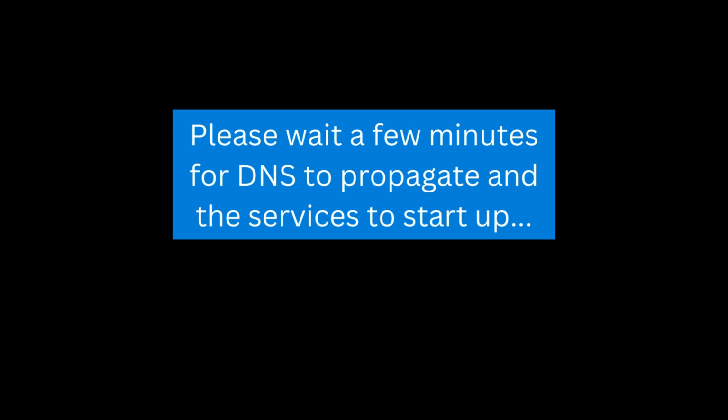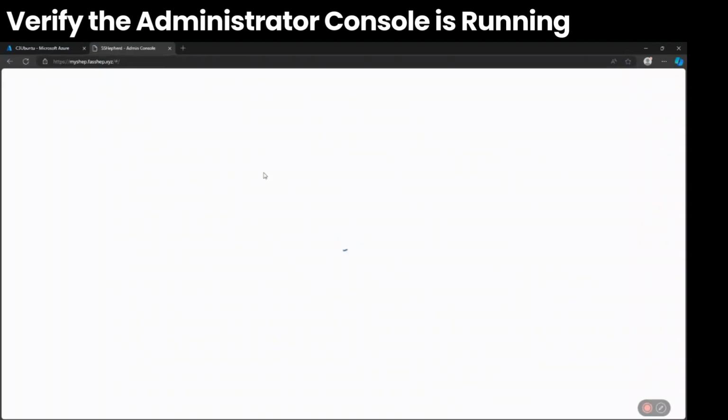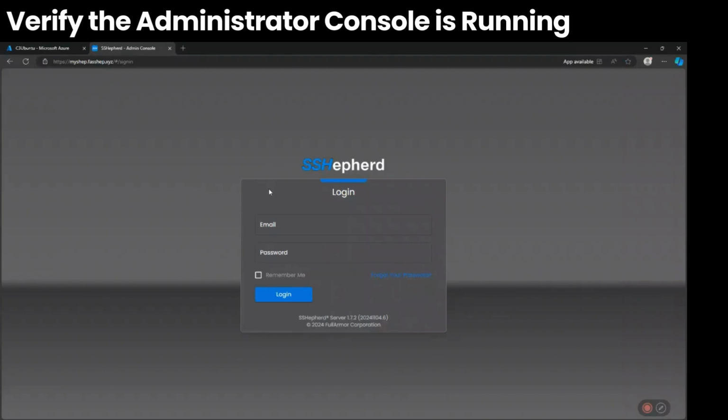When the installation is finished, please wait a few minutes for DNS to propagate and the services to start up. Now, go to a browser and enter the URL for your Shepherd site. You should see the login page. If it does not come up, wait a few more minutes and then try again.